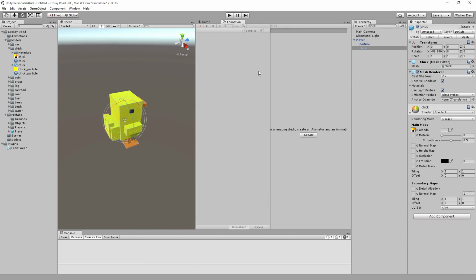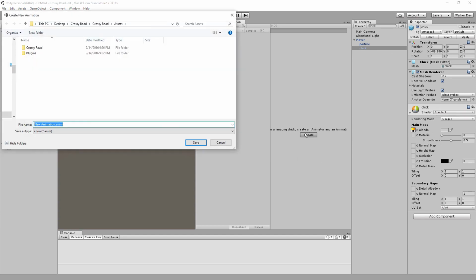Alright, so with this set up, if you notice, it's going to be a blank one. It's going to say create. There isn't anything on the chick character. There's no animator, there's no animations. So we'll click on the create button. Let's go ahead and create a new one.